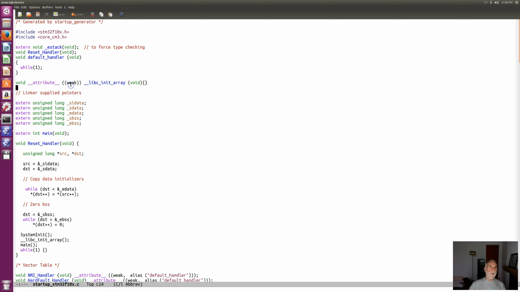Now, weak is really meaning, I'm trying to use the correct word, not suggestion, it's a sort of recommendation to the linker that this is a weak function call, so it can be overwritten.